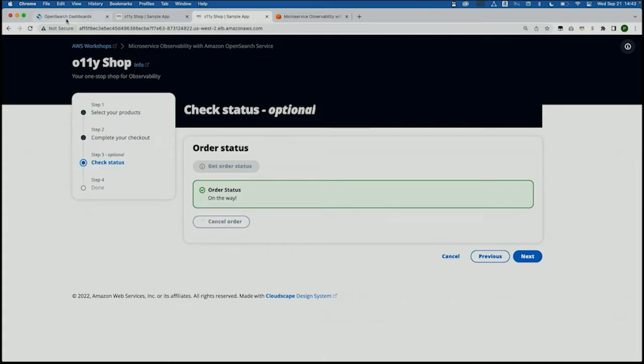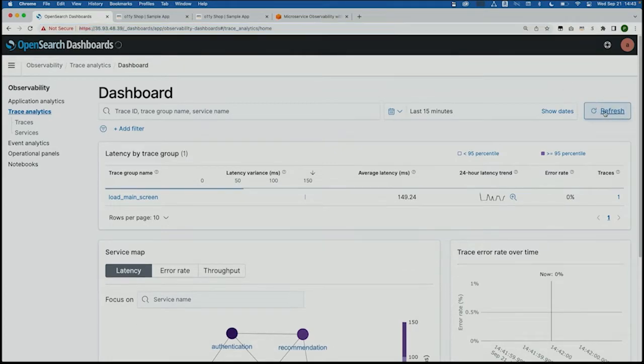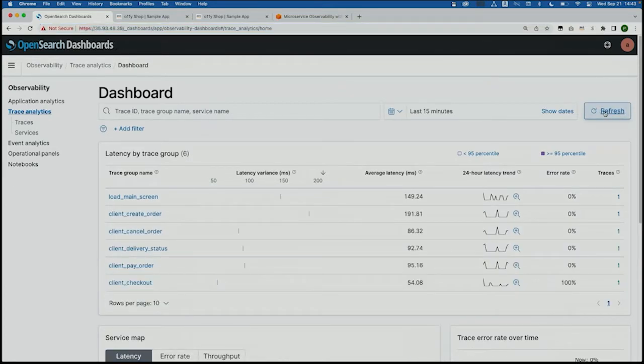Now, if I go back into my OpenSearch dashboard and refresh for the last 15 minutes, you will see a lot of trace groups being generated over here. So here you can see we have the load main screen as we were loading the web UI or the application. Then we have create order, cancel order. Whatever operation I'm performing on the application side, we are getting those traces and logs over here.